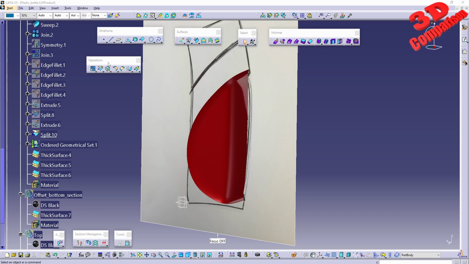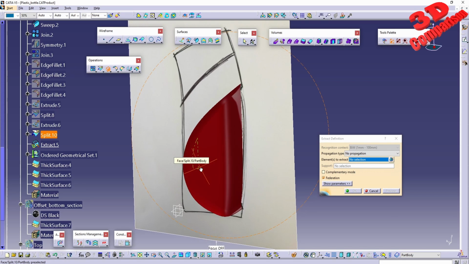So operations, CATIA V5, this will be regarding extract. Within my previous video I discussed boundary, and we're gonna see that these two will be quite similar. So let's take a look at the extract feature over here.